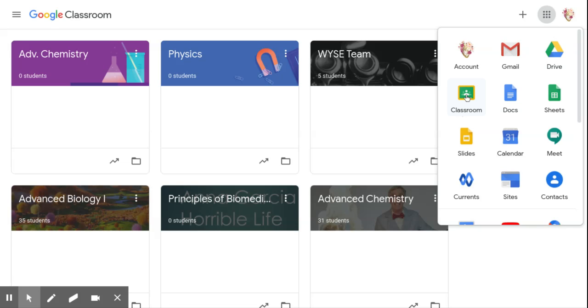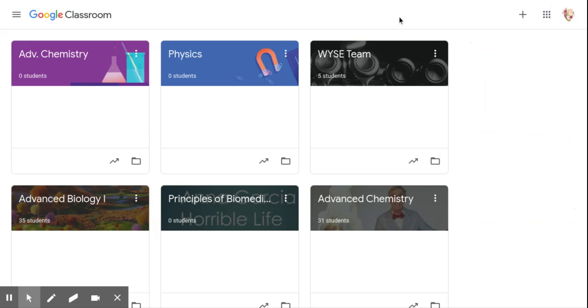When you click on this classroom option, it's going to take you to this main screen. This screen is going to show you the classes that you've created or any classes that you may belong to. At this point, if you haven't created any classes, this will be blank. So you'll start by adding your class on this plus sign. You'll click on it. It will give you the option to join a class or create a class. So we're going to create a class.